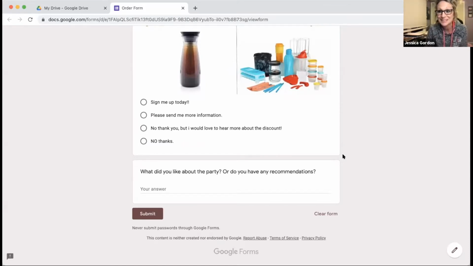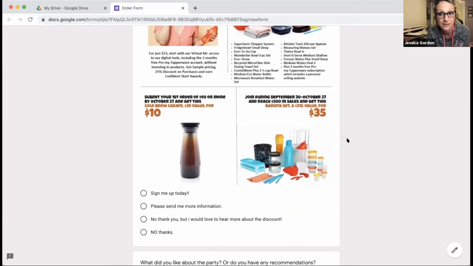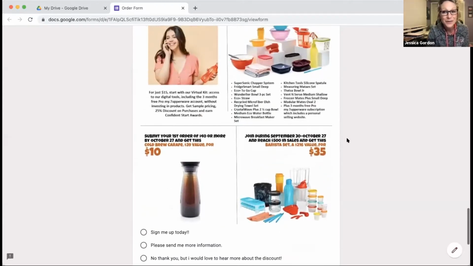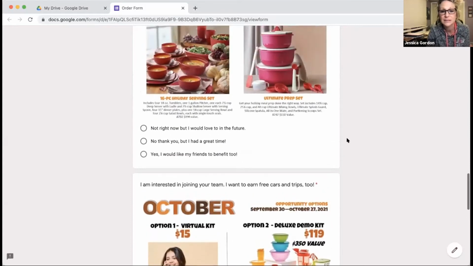It's good to get feedback to see what maybe you can change up with the party or even what they loved about the party. So you keep doing that, because sometimes you may think, oh, I don't know if I really like this, it may not be working, but it probably is. So it's nice to hear from them.